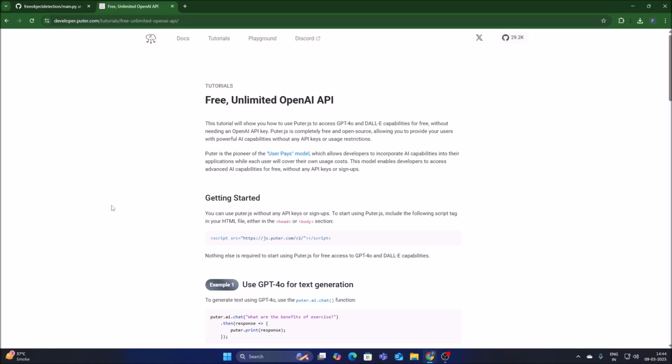And in this session, I will share with you how you can use free unlimited OpenAI API using puter.js. As you can see, puter.js.com. Simple.